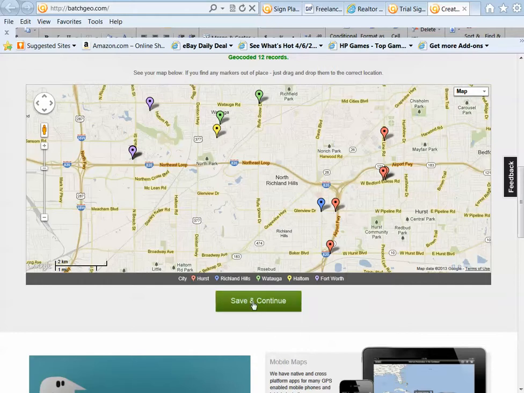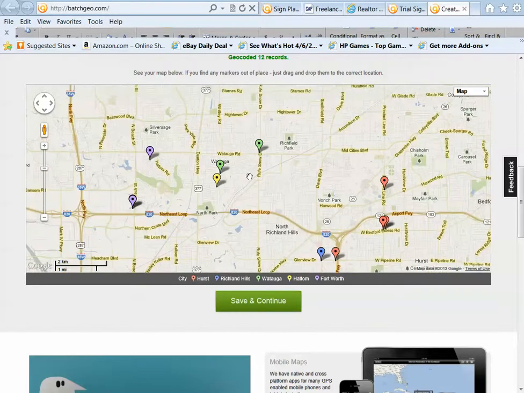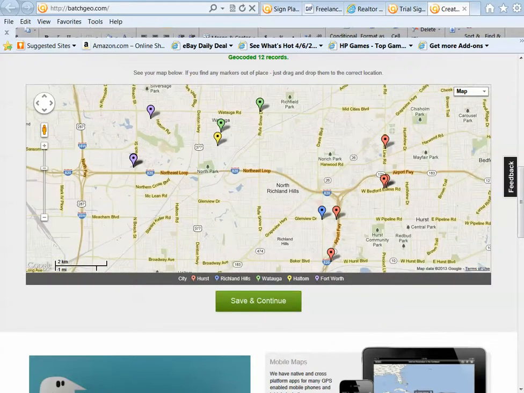Alright, so now if I like what I see, or actually I found out too, by the way, it says see your map. If you find any markers out of place, just drag and drop them to the correct location. I did at one time make a map just not too long ago that had one of the coordinates way up here, and somehow the address was not quite right.